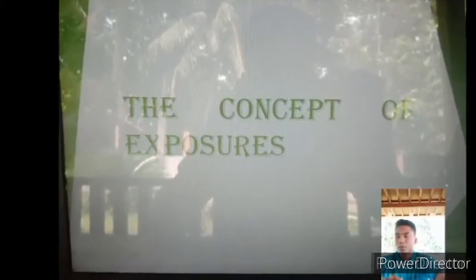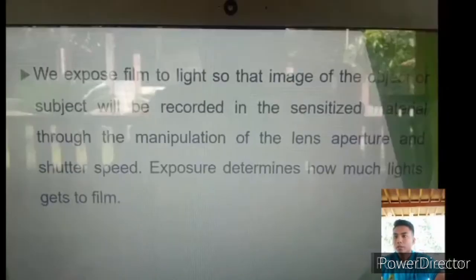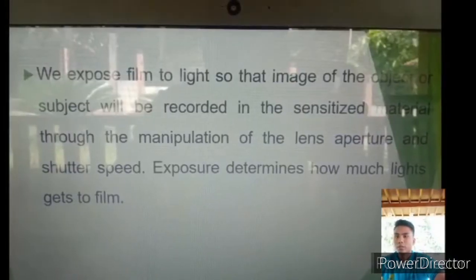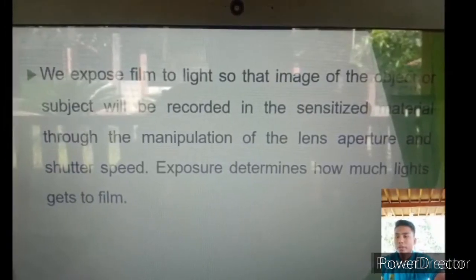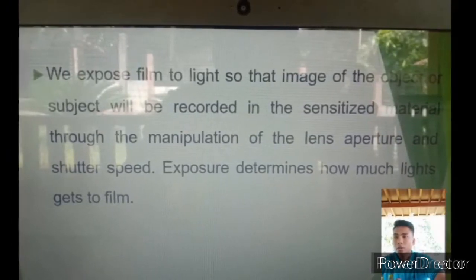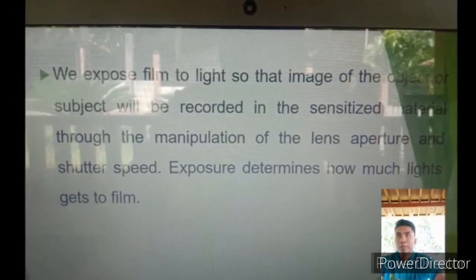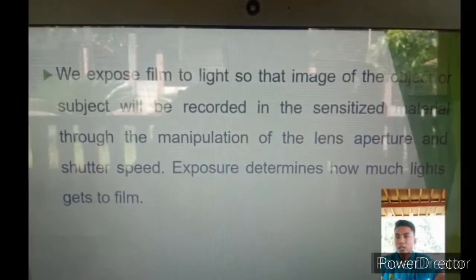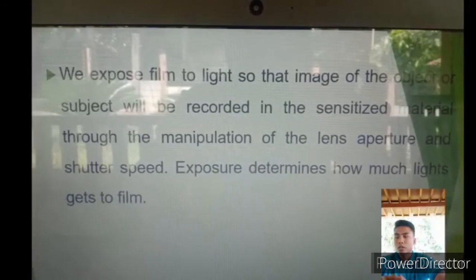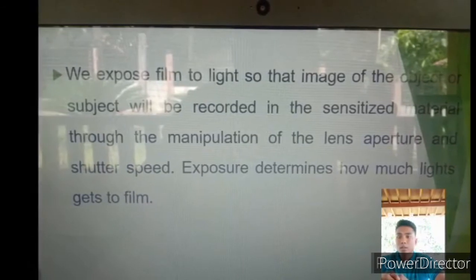Step of exposure. We expose film to light so that the image of the object or subject will be recorded in the sensitized material through the manipulation of the lens aperture and shutter speed. Exposure determines how much light gets to film. So, ibig sabihin, sa pagkuha mo ng isang litrato sa isang bagay, dapat nakafocus lang ito, and kahit maliwanag at kahit mabilis ay hindi ito malabo.